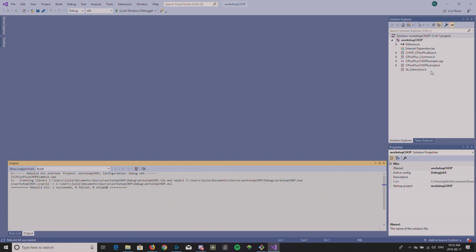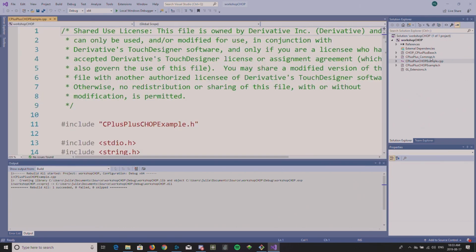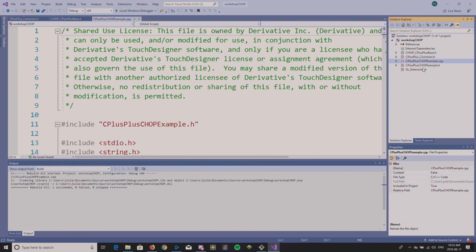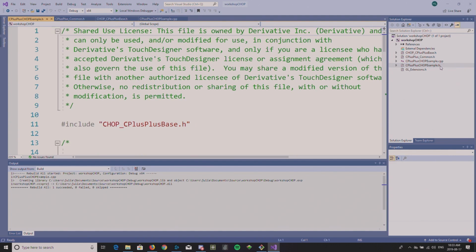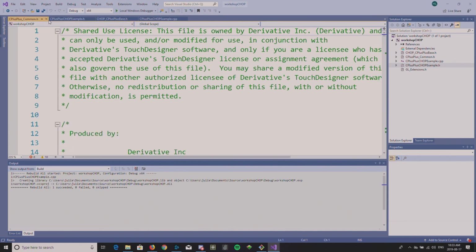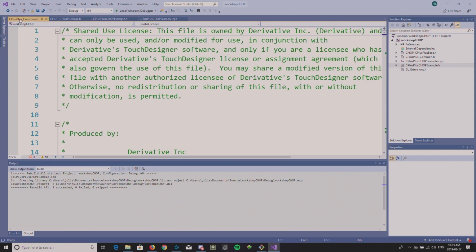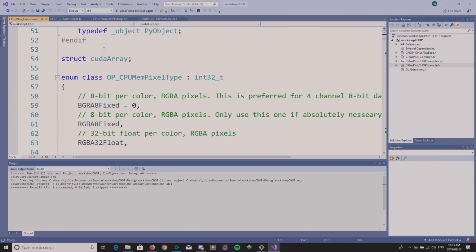So if we take a look at the code, you can see there's already four files over there. You have the chop C++ base, the C++ common, and 2 other files, C++ chop example, both the header as well as the C++ file. The 2 files you're going to look at are the C++ common and the chop C++ base. The C++ common is a file that's shared for all the ops, the top, the chop, all of them. They basically start from this file.